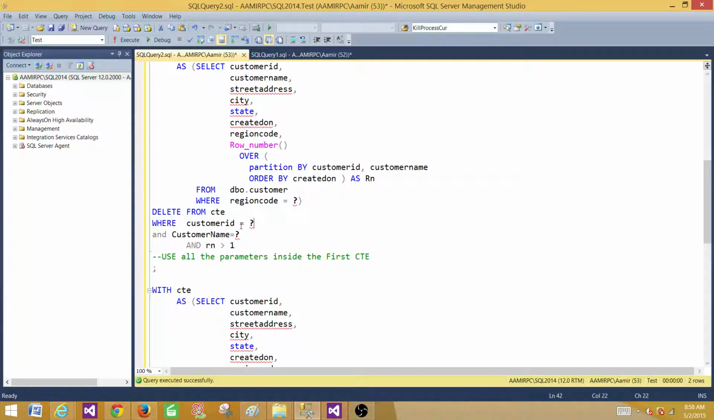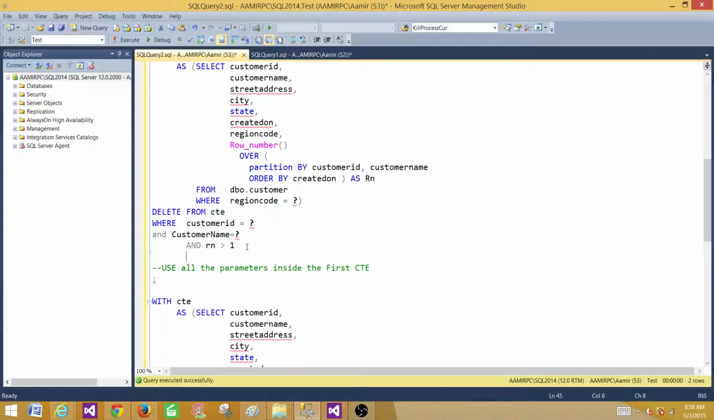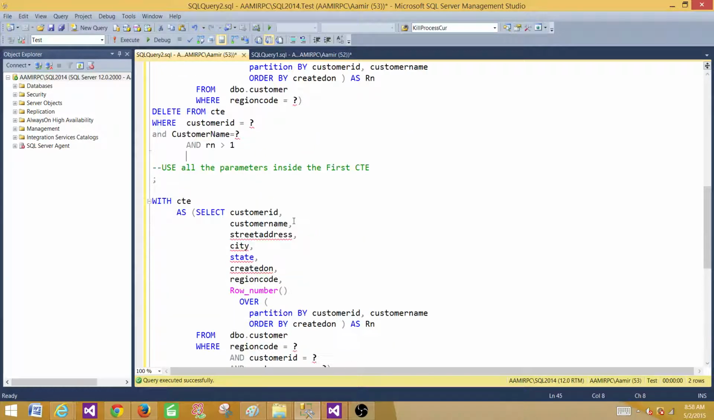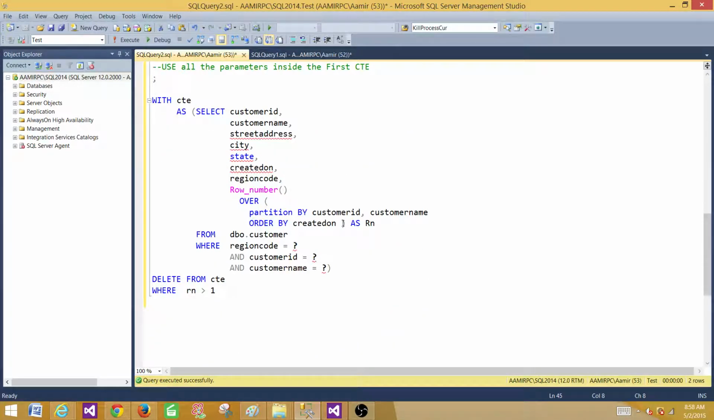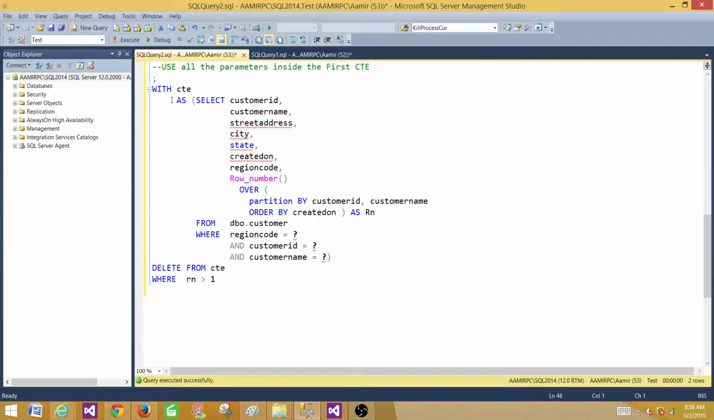So let's go and create our SSIS package now. This is one way to write the CTE. This was another way to write the CTE as well. So I got this RN here. I was just writing multiple ways to do it.